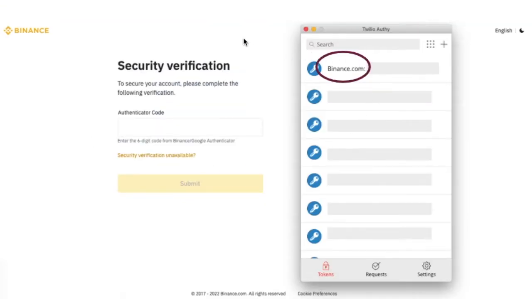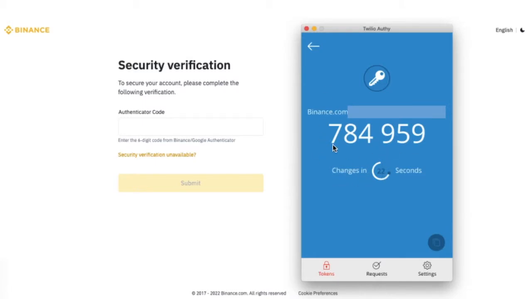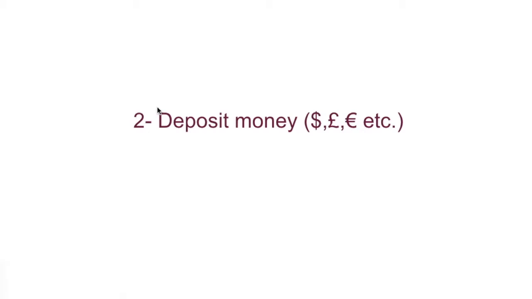From there, I'm going to have a security verification page pop up asking for an authentication code. For that, I'm going to click on my Twilio Authy app, right? That's my two-factor authentication that's popping up. I'm going to click on the Binance key. This is going to then display me a little number that's valid for about 20 seconds. So I'm going to take that number and put it in there. And with that, I'm going to be logged into my Binance account.